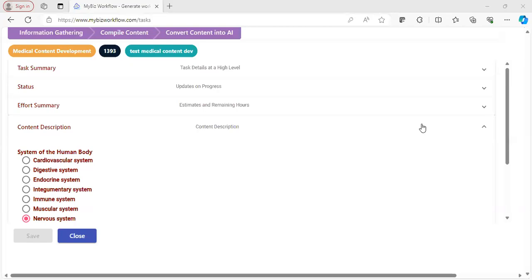Hello, citizen developers. Today, we will explore various roles that are necessary in a workflow-based system.